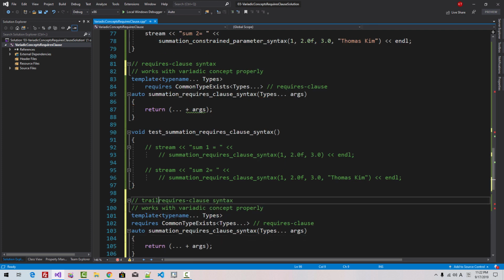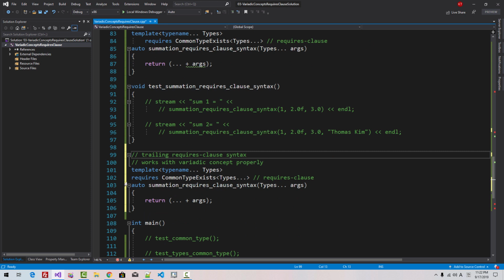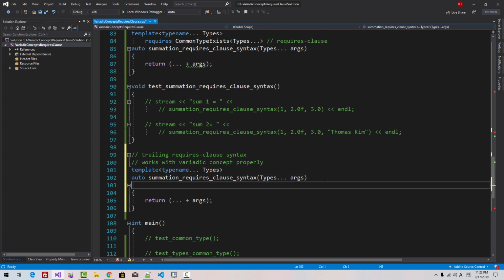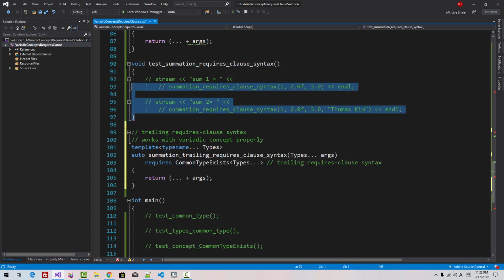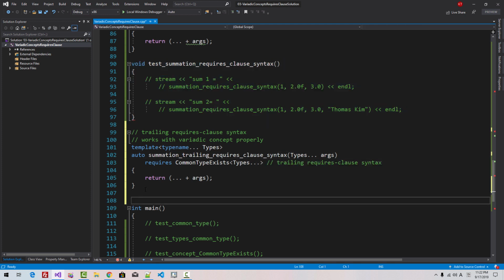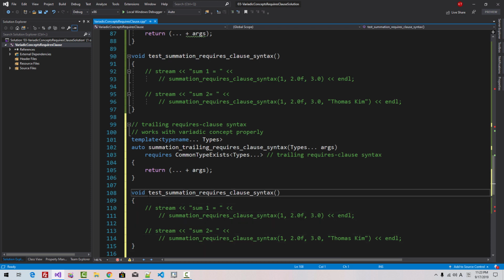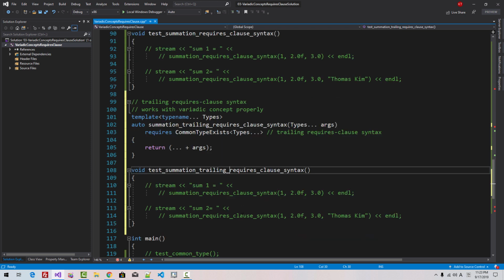Now trailing requires clause syntax. Now this time we cut and paste it here. This is trailing requires clause syntax. Now I will change the name to trailing requires clause syntax, and I will copy this function, paste, and summation trailing requires clause syntax.